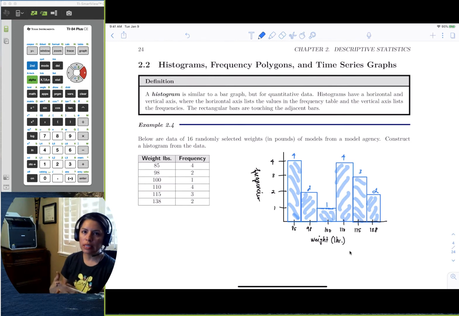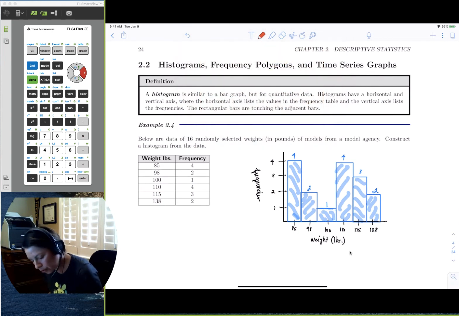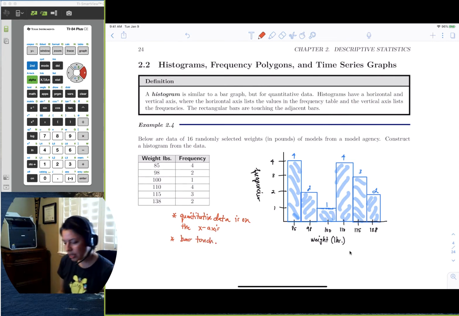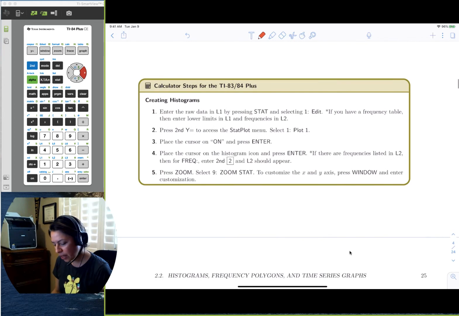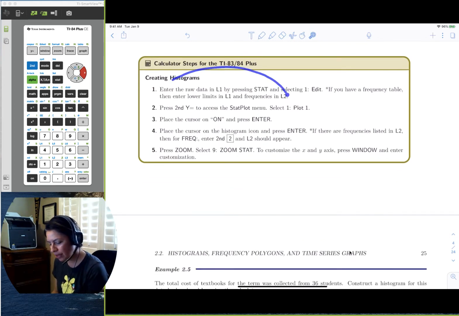Okay, and what are the two things that we know about histograms versus bar charts? Well, let's just make sure we know this is for quantitative data. Quantitative data is on the x-axis and bars touch. Okay, so those are the main two things. If they don't touch, we assume categorical data. If they touch, we assume quantitative data. Okay, and you can see that what we just did in the calculator is all here.